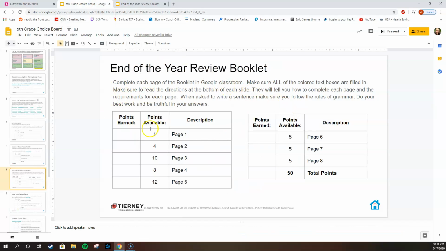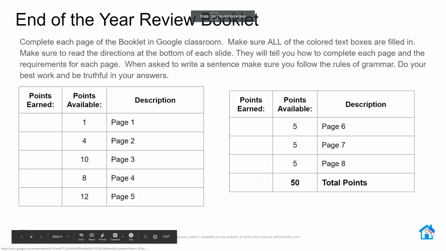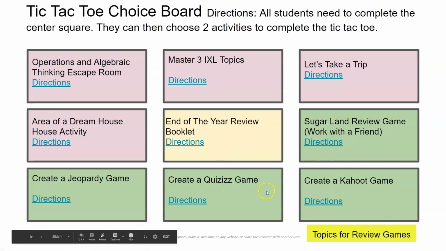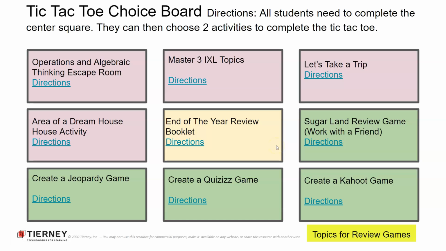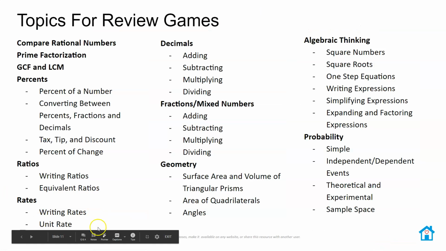So that is your end of the year review booklet. It's worth 50 points, so that's half of your project. Then for the last part, you'll be creating a review game. There are 4 different types of review games that you can choose from. All of the review games need to cover topics that we have covered so far this school year.